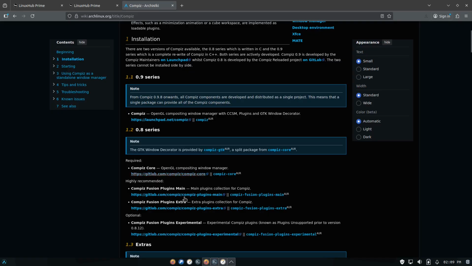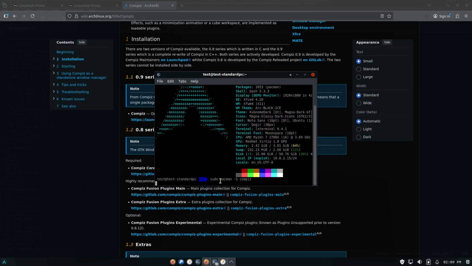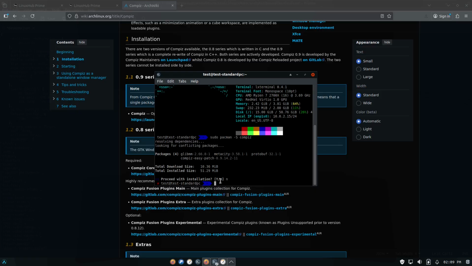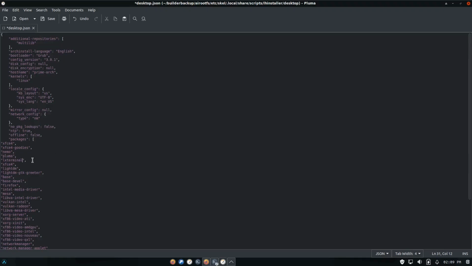Is it just typing Compass? Let me open up a terminal and let's type it. sudo pacman -S com... Is it with a Z? Yeah, Compass. Okay, so just Compass. I'm not going to install it on here. So go back to this file and I'm going to add Compass.